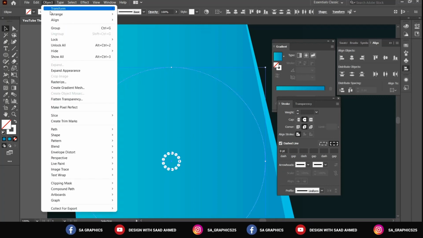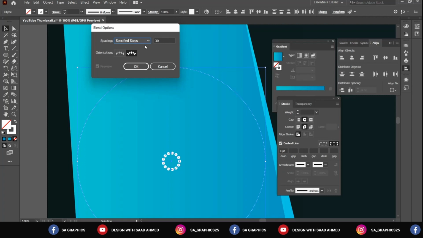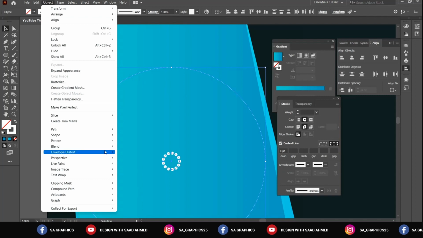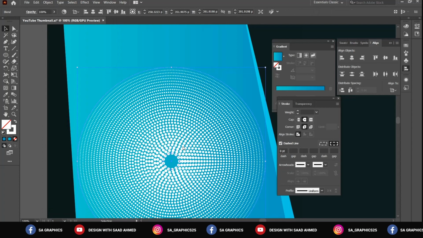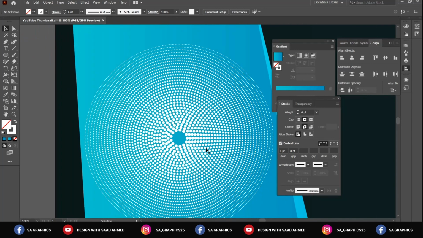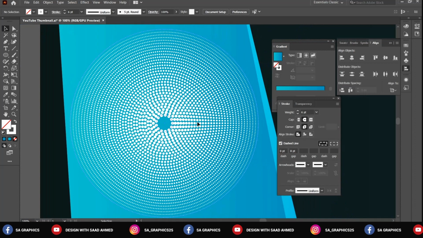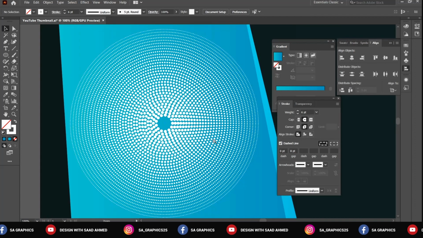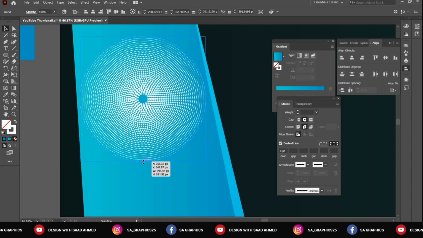Now select both circles, go to Object, Blend Options, select Specified Steps, and for instance we can input a value of 30 initially and press OK. Go to Object, Blend, Make. That has a shortcut Alt Control B. So here you can see a nice halftone effect is created. If you are not satisfied with the result, you can increase or decrease the number of specified steps or the stroke width of the circle to get the desired result. For me, it seems fine.